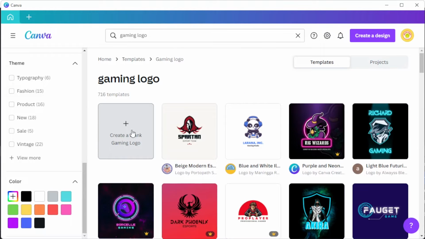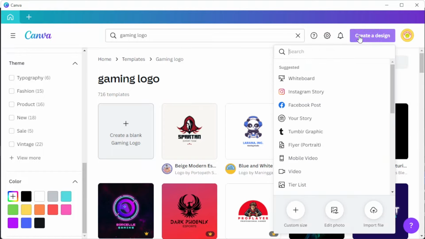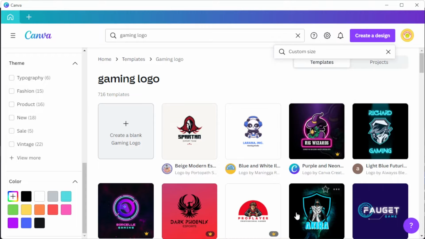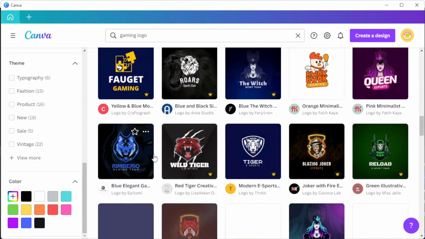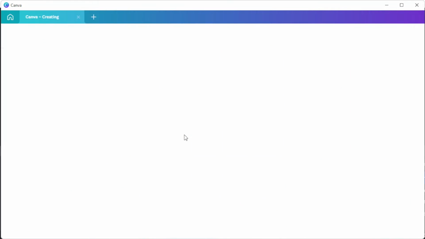But if you have a more specific design in mind, you can start from scratch by clicking on the Create a Design button at the upper right side of the screen, select Custom Size, and here you can input your desired width and height. And once you've chosen your template, you can now customize your design based on your preference.